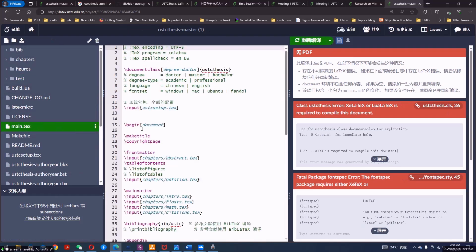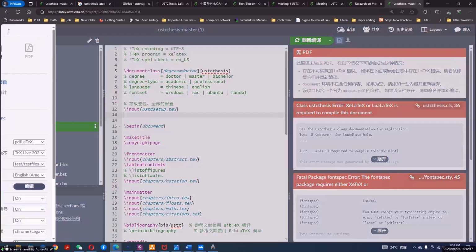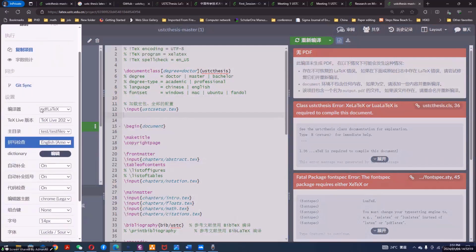I clicked here in main file, and this main file, it has like there we had the article, but here it is written USTC thesis. We are not going to change anything until it is required. So we are not going to change this section, but still we don't have first view. So first thing first, you are going to go here, and this is our compiler. It's not translated, but in English it should be compiler. So by default it has PDF LaTeX compiler.